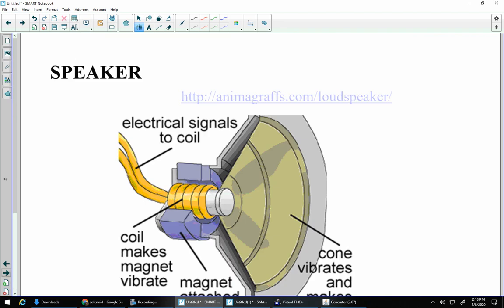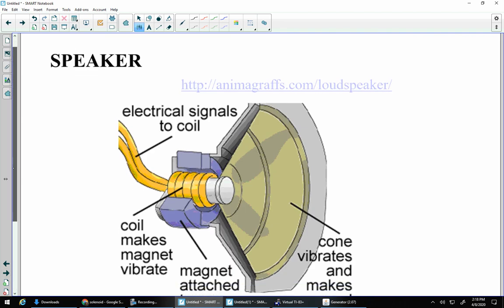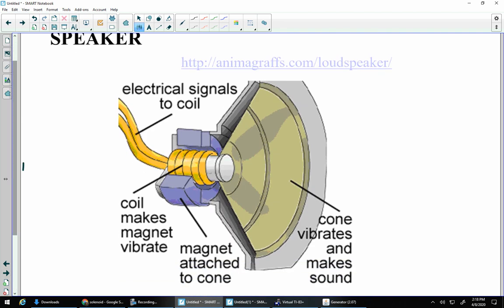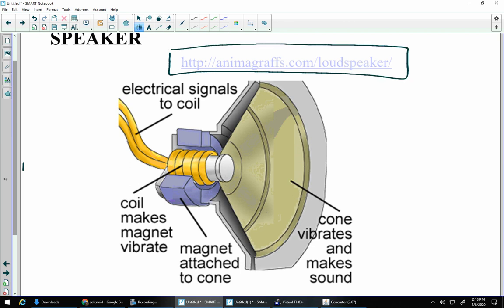Cool. So we're back. Another piece that we want to look at is speakers. Another very cool website to check out is this Animagraphs loudspeaker. You could probably just Google search that rather than having to type the whole thing in, but Animagraphs loudspeakers goes through in more detail than we actually need to know how speakers work. But we will look at them a little bit here.